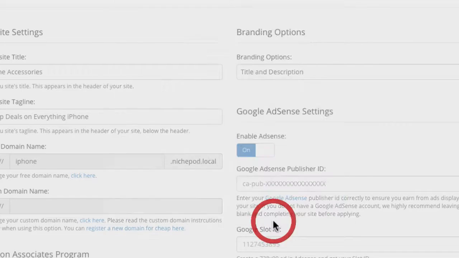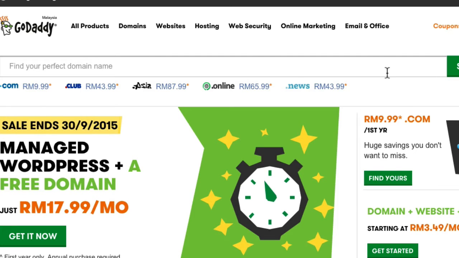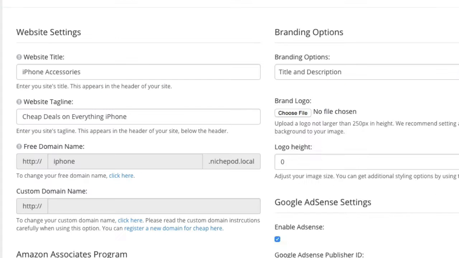Okay. Now for your custom domain name, it works a bit different. Still, you can't click on the field here. So to change your custom domain name, click here. Please read the custom domain name instructions carefully. When using this option, you can register a new domain for cheap here. So this actually sends you to Namecheap or GoDaddy or whatever we recommend, and you can register a domain name from GoDaddy, for example, for a very cheap price, and that's optional, of course.